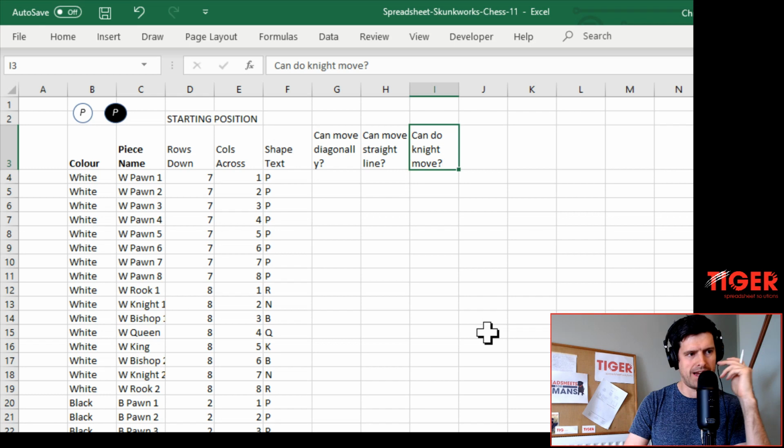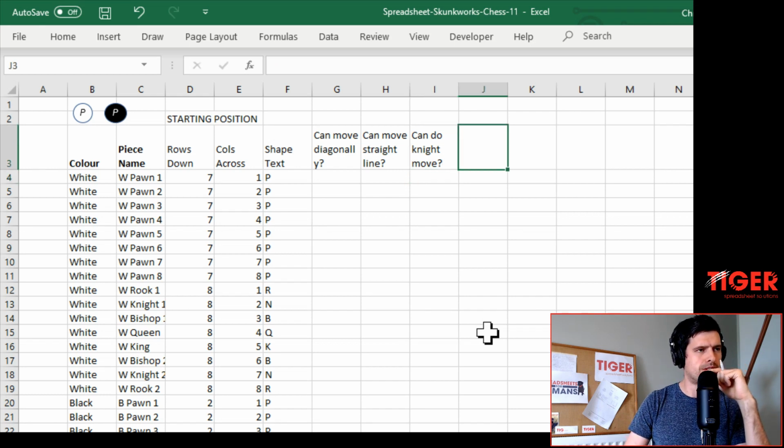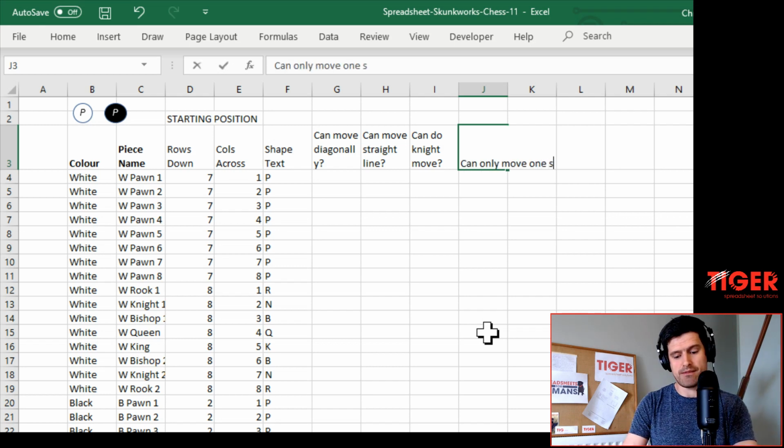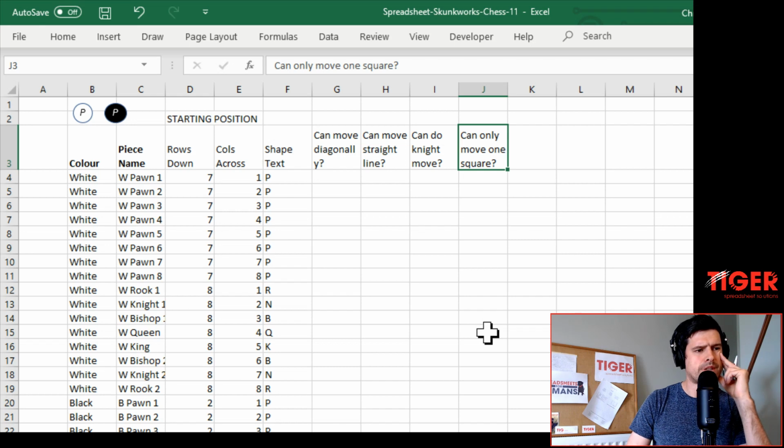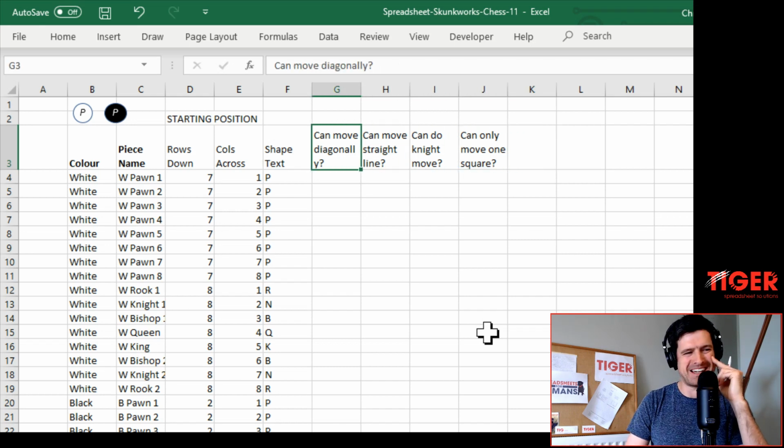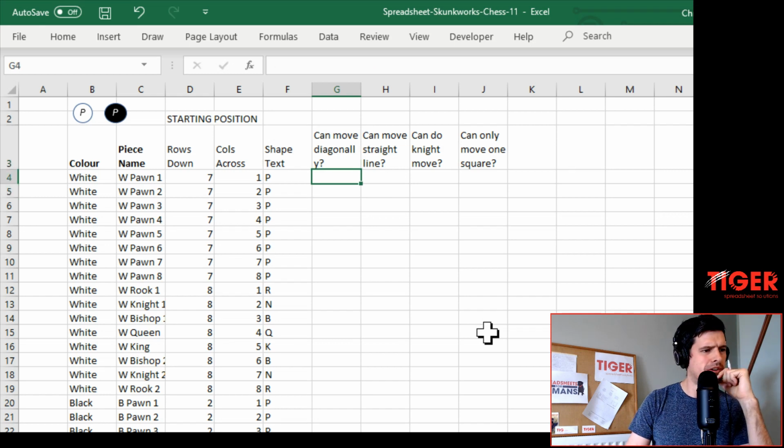Okay, so for the knights, this is going to be important. What are the other ways we could define the different moves? We could say can only move 1 square. The king can only move 1 square. And then I'm sure these are going to become apparent as we continue to work through this task. But what we can do now is go through the pieces here and quickly populate this table.